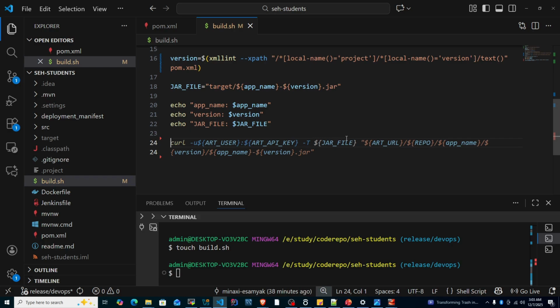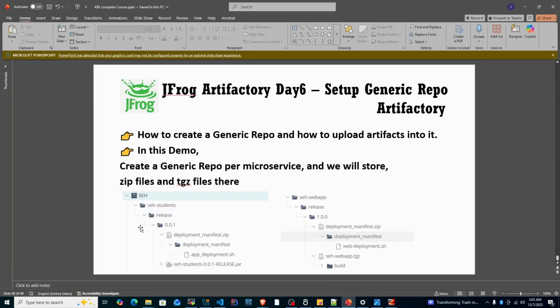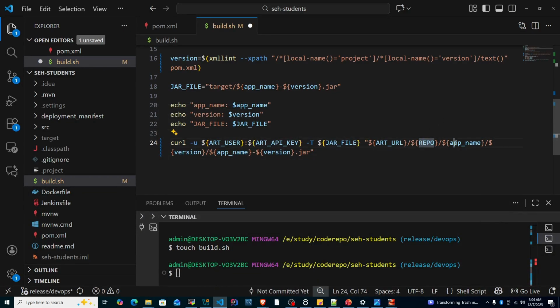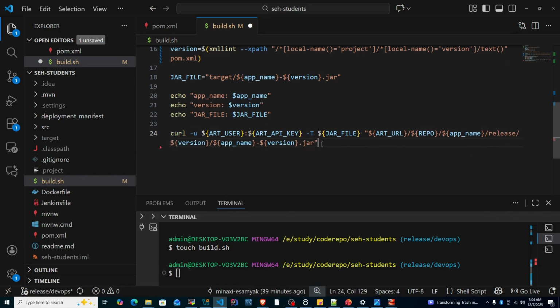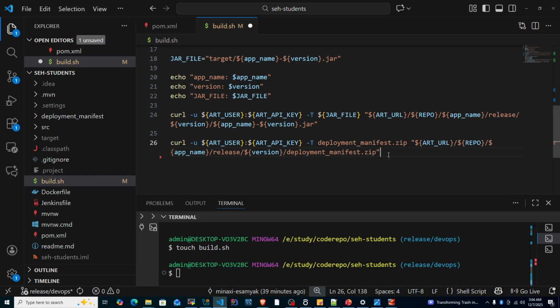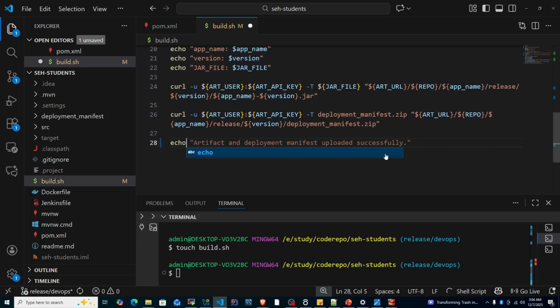The final two steps are to upload the jar and deployment_manifest.zip to Artifactory. For that, curl -u, then Artifactory user, Artifactory API key, -T jar file. This specifies which file to upload. Then Artifactory URL, repo name, then app name, /release, then version number, then our jar. The same way for deployment_manifest.zip also. Once done, print the success message: the artifact and the deployment manifest uploaded successfully.